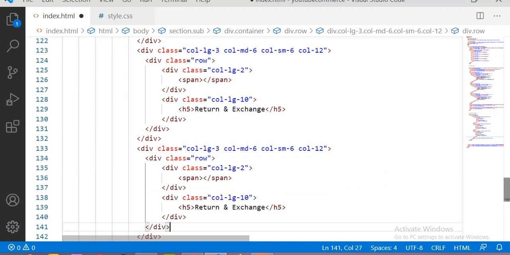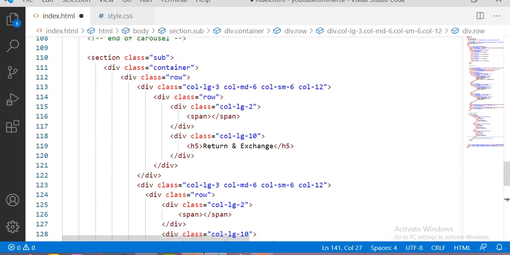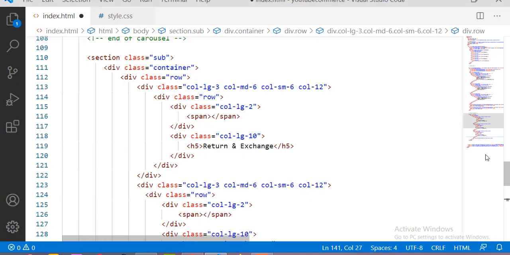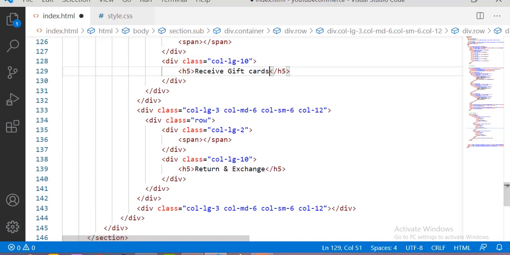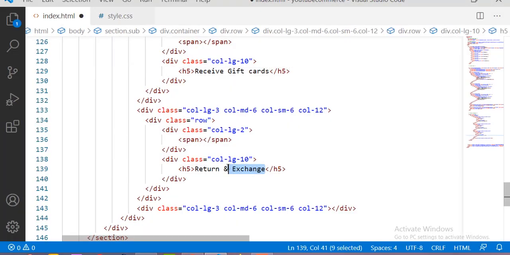So let me copy this heading and paste it in the So these are our headings, and inside this last column I am taking our input section and one subscribe button.